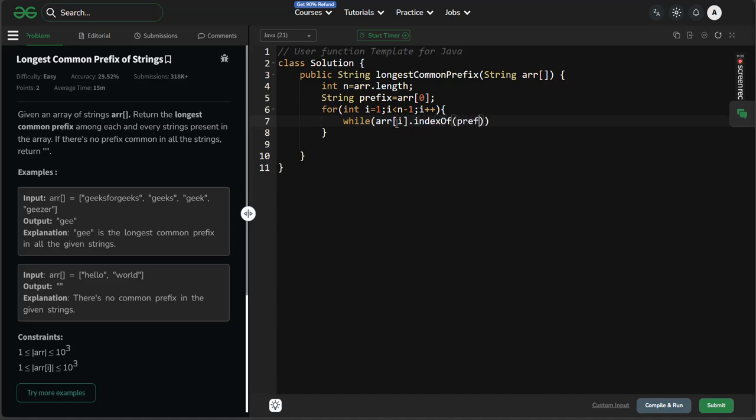which index we need to check? The prefix index. If the prefix index is not equal to 0, which we wrote in the logic, then we need to remove one character from the last. So prefix equals prefix dot substring of 0 to prefix dot length minus 1. So this substring gives us a string which removes the last character.